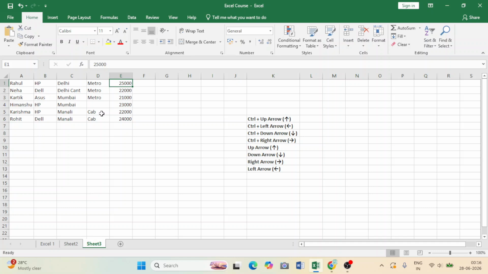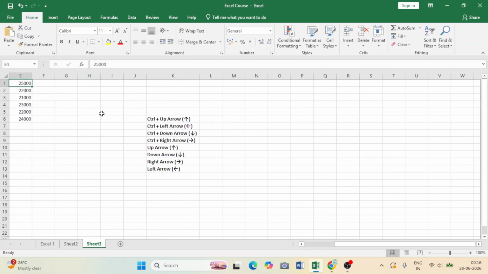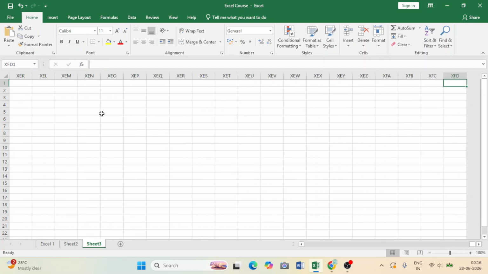And now if I press Control plus right arrow again, as you can see, we don't have any data in this row after this cell, because the last cell where we have the data is E1. After this we don't have any data in this row. So when I press Control plus right arrow after this, it will take us to the last cell in this row, which is XFD.